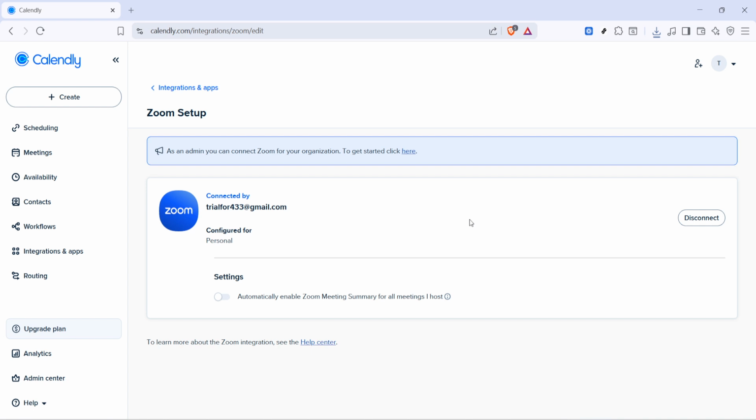Next, make sure to connect it with Zoom. Click the Connect or Authorize button, and Calendly will redirect you to Zoom's Sign In and Permissions screen. Sign in to the correct Zoom account, review the requested permissions, and approve. This authorization allows Calendly to create Zoom meetings on your behalf when someone books with you.